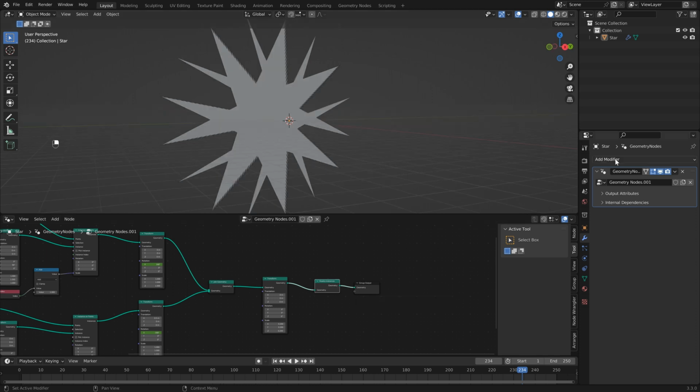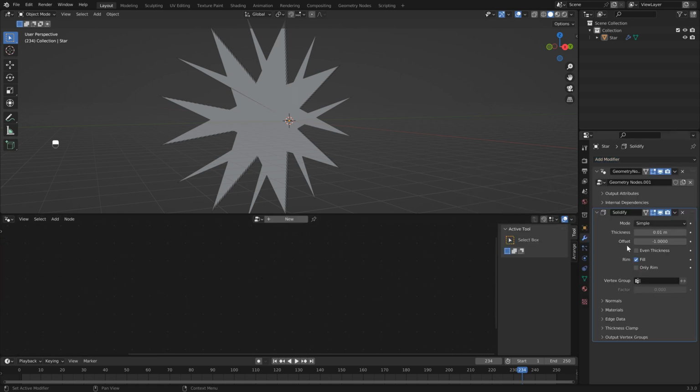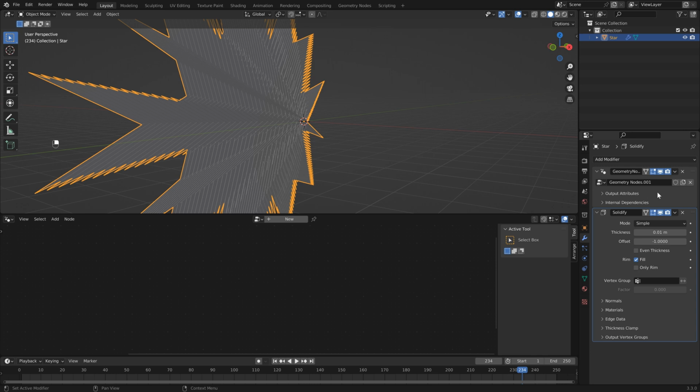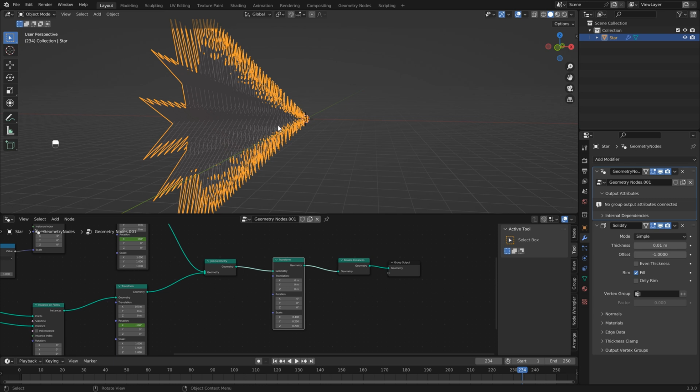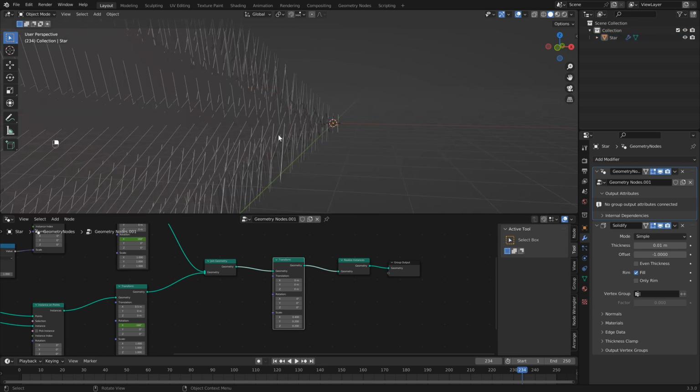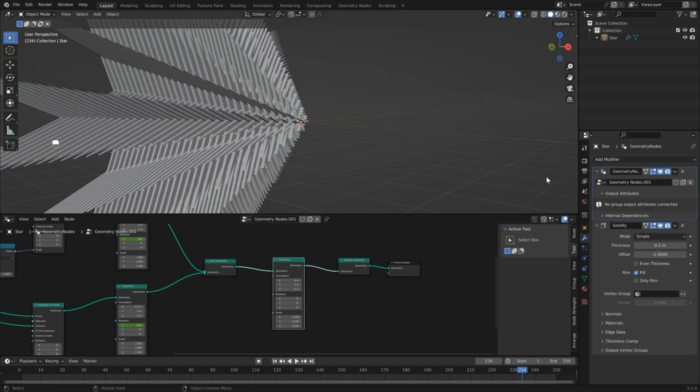Now we can head over to the modifiers again, click here and select the solidify modifier. We can jump back into the geometry nodes by selecting the modifier. I just want to make this a little bit thicker, just because depending on what size you're printing, you may want these to be a little bit thicker. Then we can go back to the solidify modifier, and in this case we want to type in 0.2.